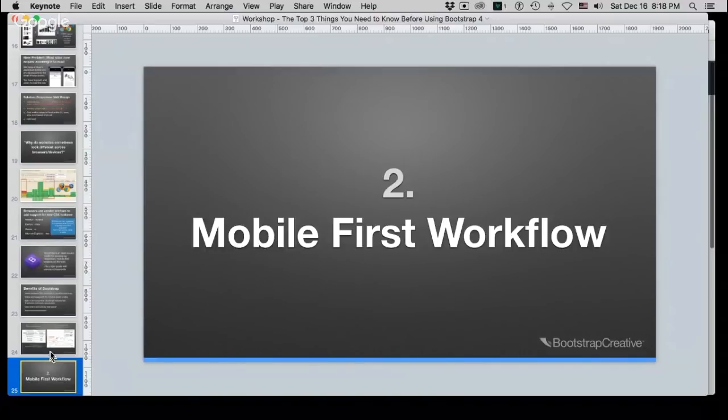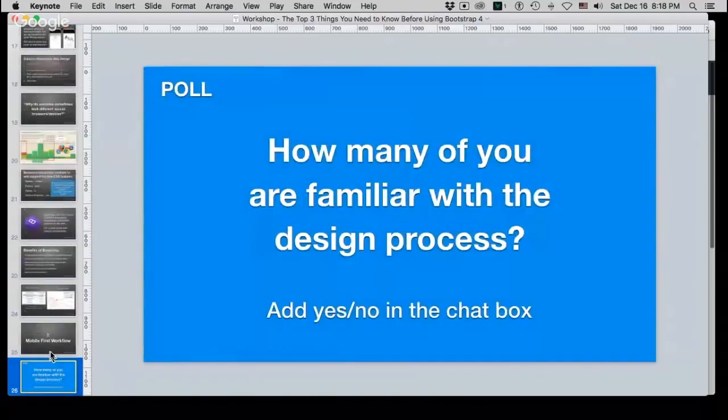Okay, now on to the mobile-first workflow. So how many of you are familiar with the design process? Ever designed a website or any type of project? Okay, great. Edward has some experience with the design process.